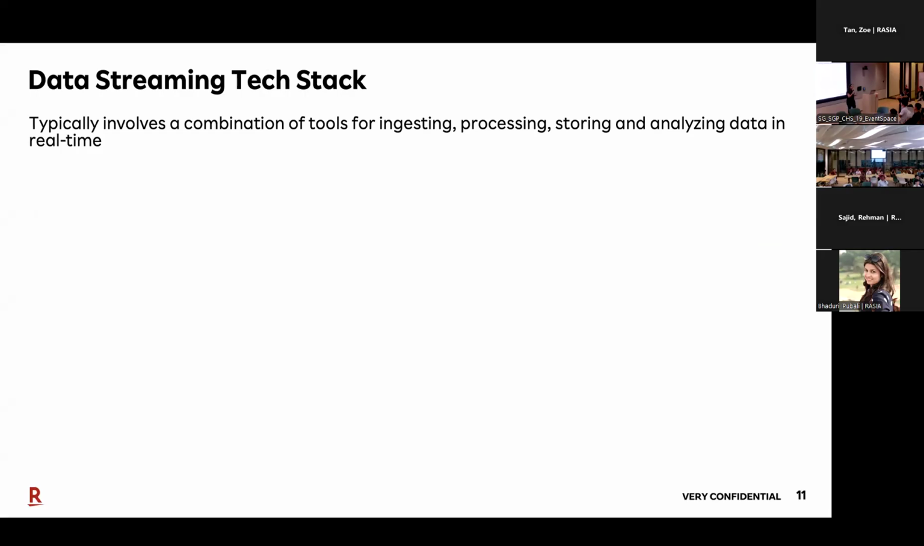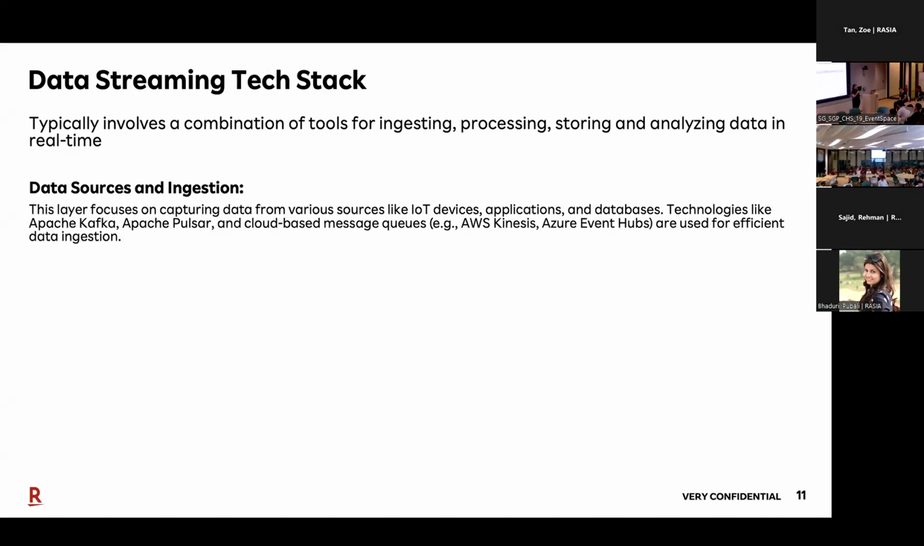Now we know what data streaming is and where it's being used. But what is actually involved inside data streaming? I said data streaming is the continuous flow of data, so there has to be some system that ingests the data. So first is the data source and ingestion. This layer focuses on capturing data from various sources. The famous technologies for this would be Apache Kafka, Pulsar, and other cloud-based message queues.